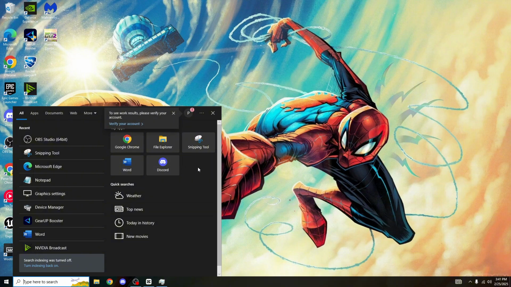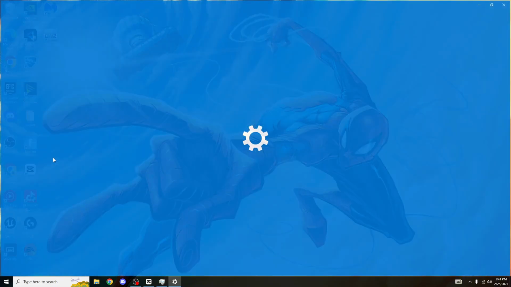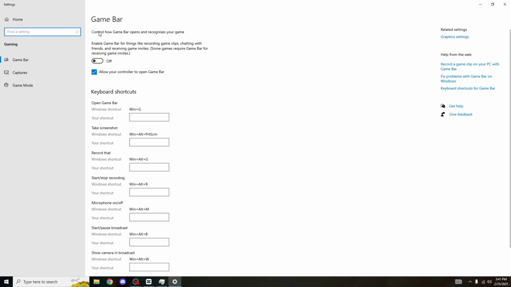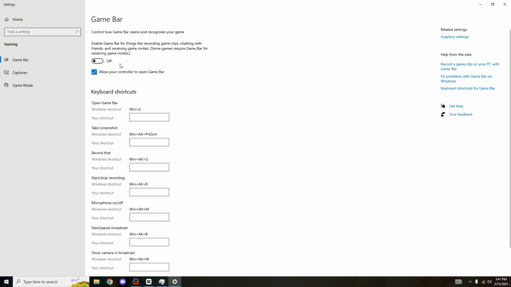Literally head over to the search bar this time, search Game Bar. Once Game Bar settings pops up, you want to be on this page right here. Make sure Game Bar is off. Remember, like I said, you don't have to be using it. I'm not going to be saying it too much anymore. Just make sure you're not using Game Bar. Captures as well, make sure this is off right here, or if there's no button like me, just don't click anything obviously, but make sure Game Bar is off.